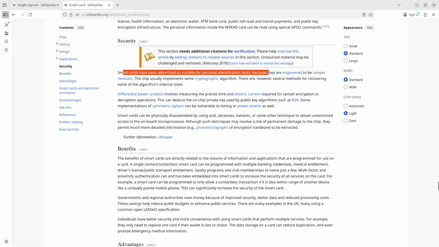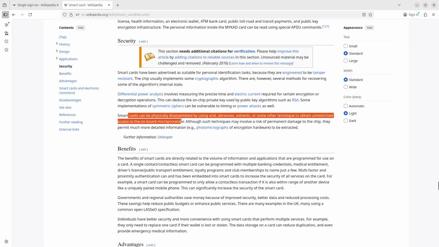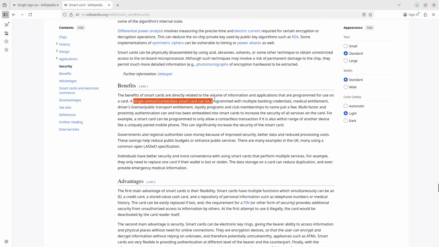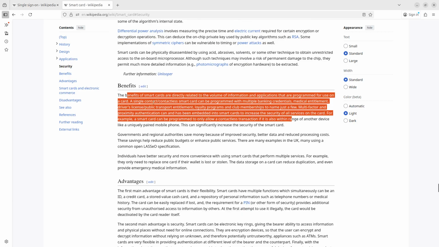Security. Advertised as suitable for personal identification tasks because they are engineered to be tamper resistant. The chip usually implements a cryptographic algorithm for recovering some of the algorithm's internal state. There's an on-chip private key. Onboard microprocessor. Benefits and advantages are two different things. I like that. Okay. Benefits, I don't know. I couldn't tell you the difference, right?